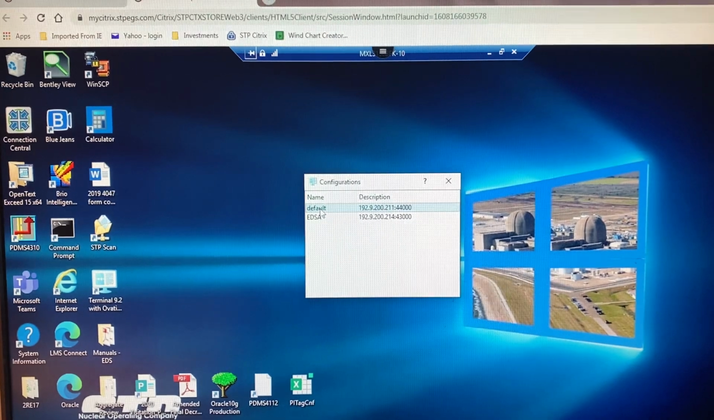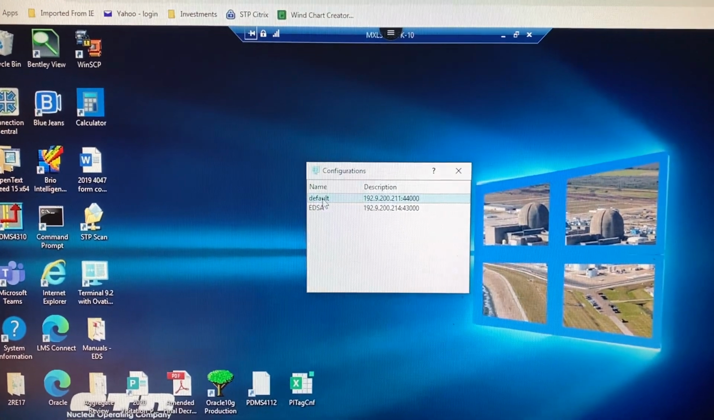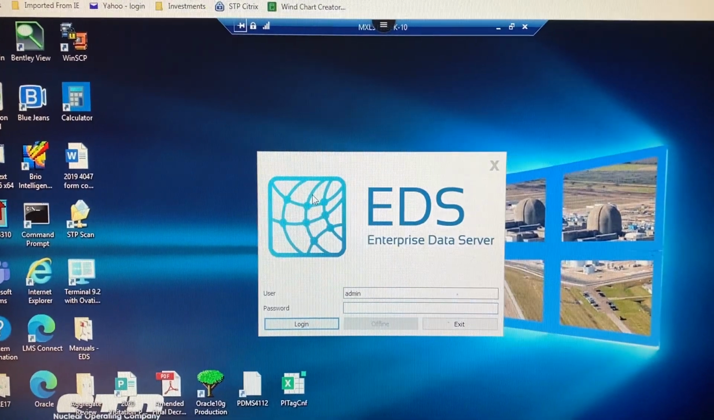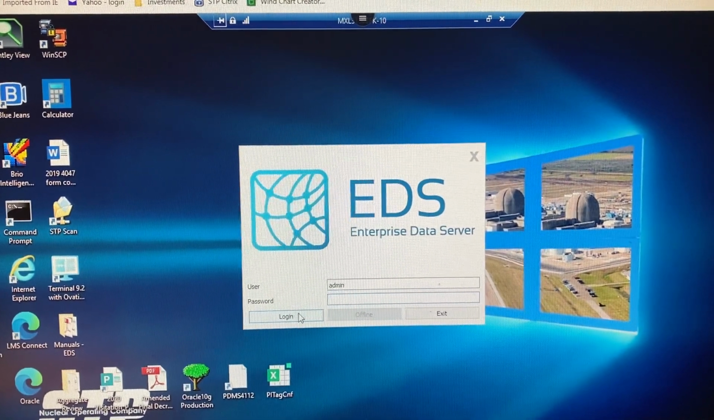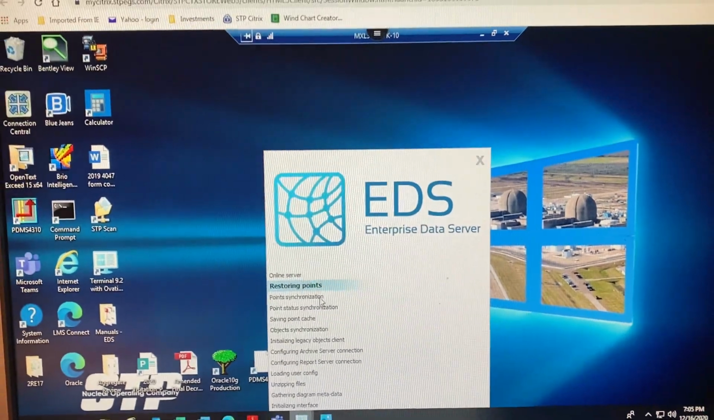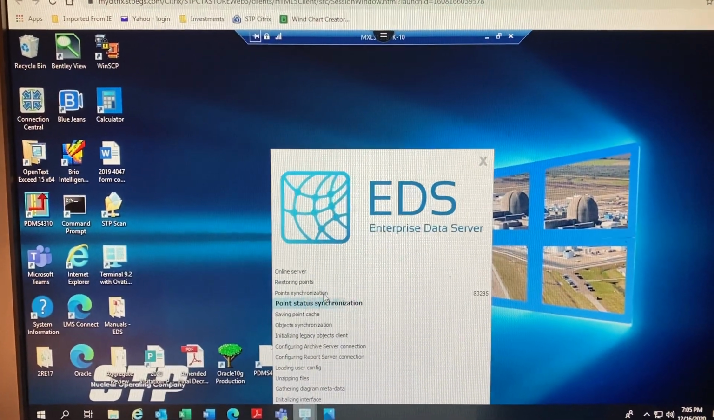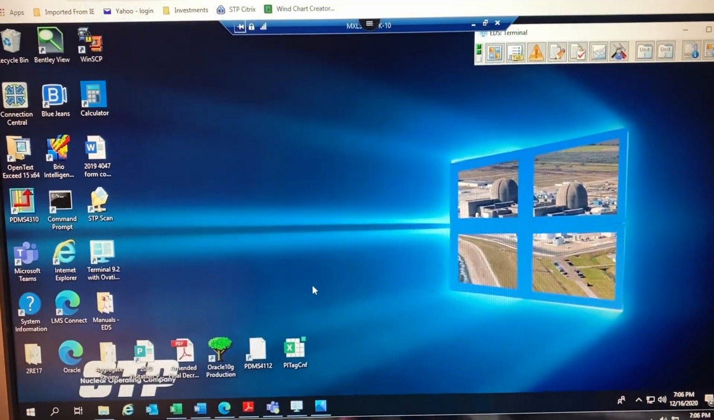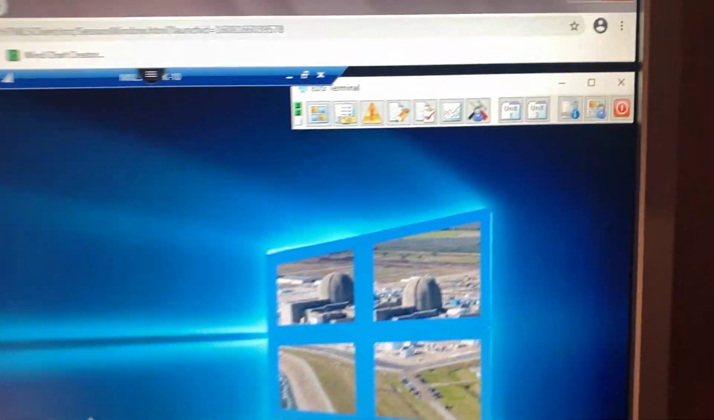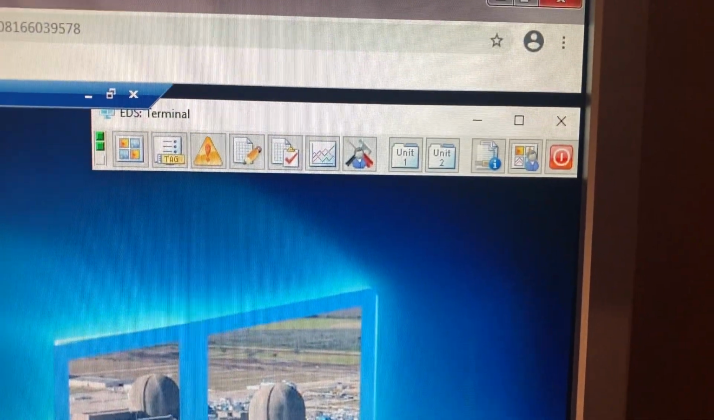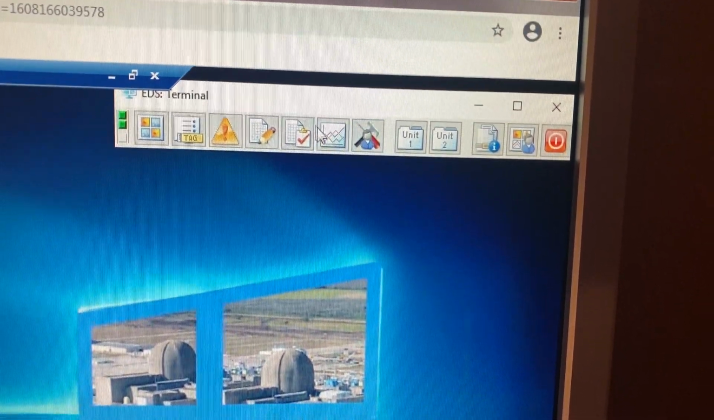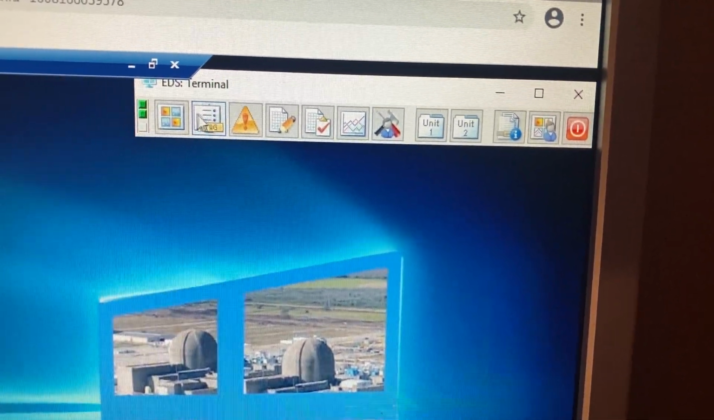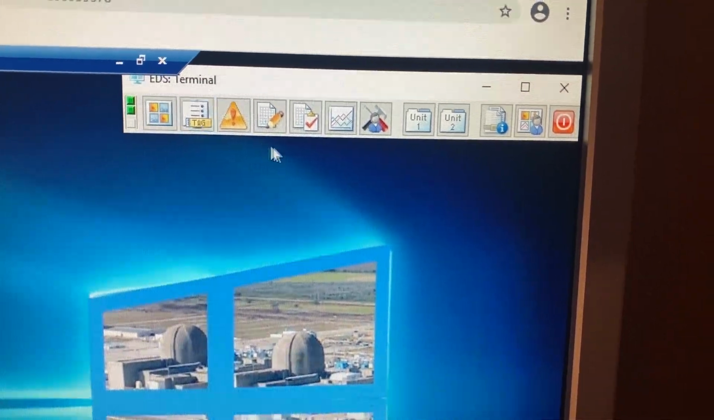So I'm just going to pick the default, which actually is EDS server B. I double click on it. Right now we just have a generic admin account with no password. Log in, initializes. And when it first comes up, really the only thing is just this one toolbar. And there are several options. You can do trends, listing of points. You can pop up graphic windows.